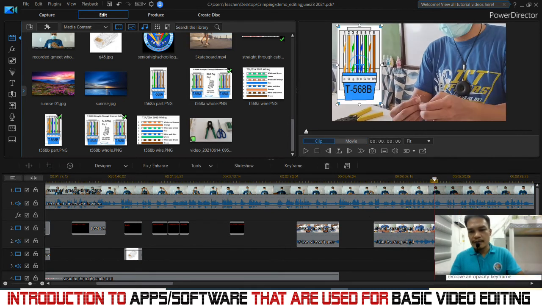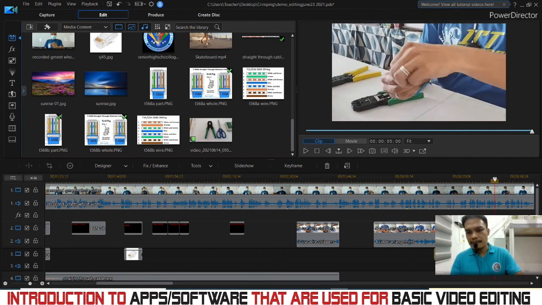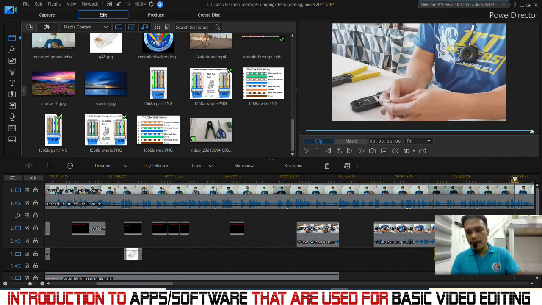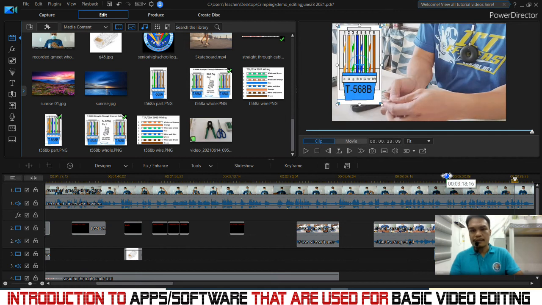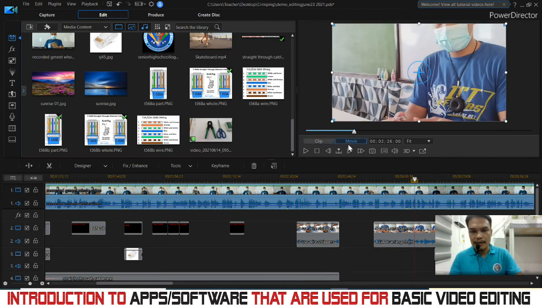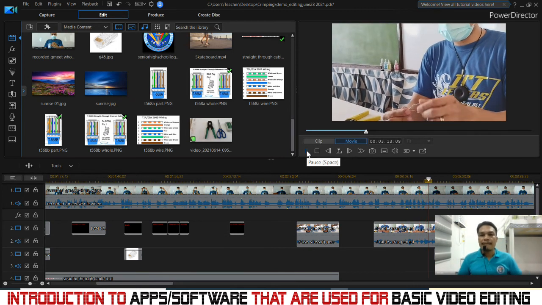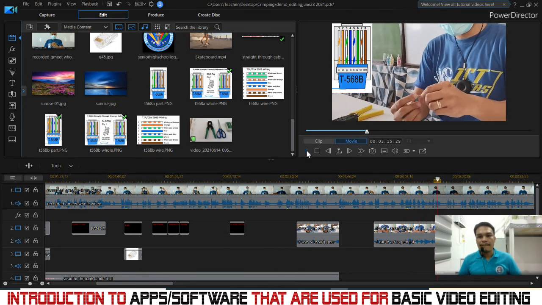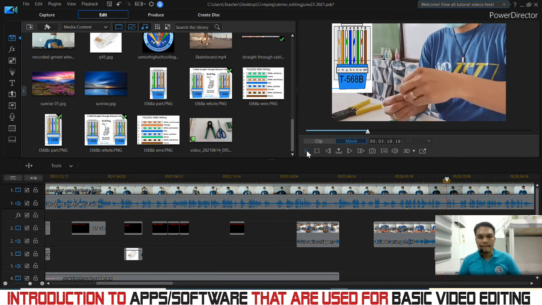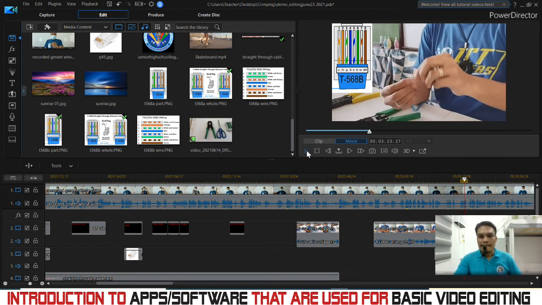Then, I'll just adjust this on the timeline. It should not block our hands, right? So, let's just move it right here. So, let us preview. Let's go back, movie, and then play. Cable by following our standard. So if we are using T568B, we start with orange. Okay? White orange, orange. Okay? And then, we start.